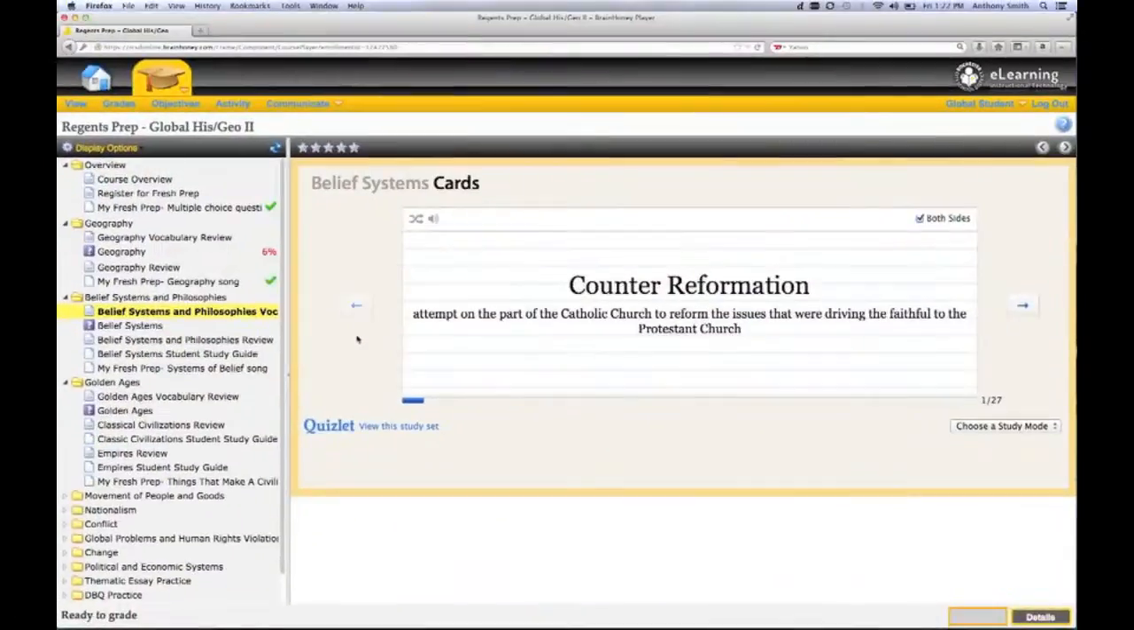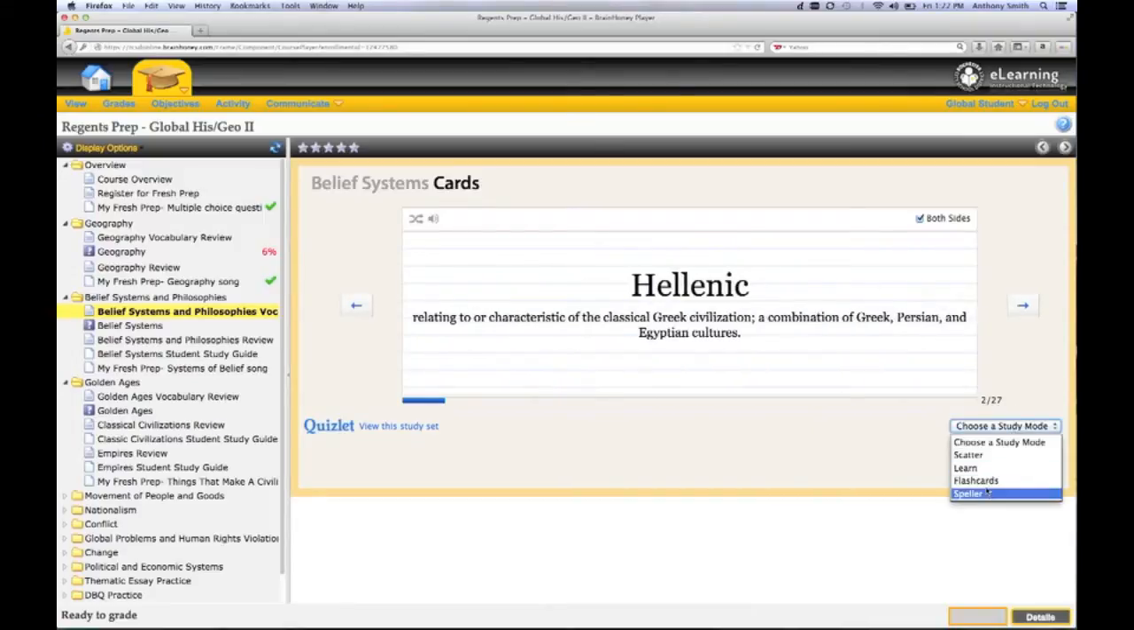We have our vocabulary lists. They're going to be at the beginning of each theme. You can see that I'm under the folder Belief Systems and Philosophies, and these are my vocabulary cards. There are 27 of these associated with this theme. I can go through on the right-hand and left-hand side to filter through these. Right now they are set to flashcard mode.